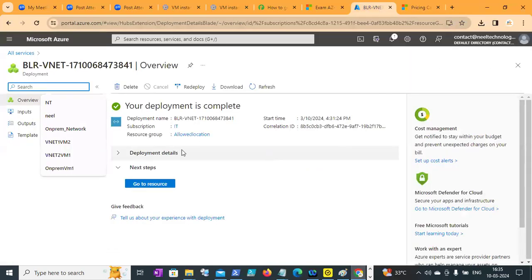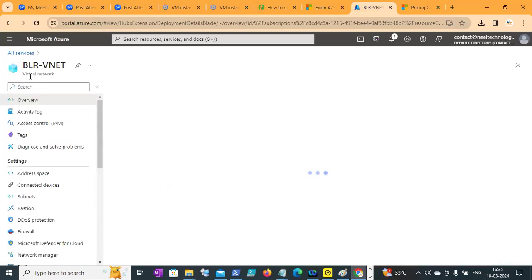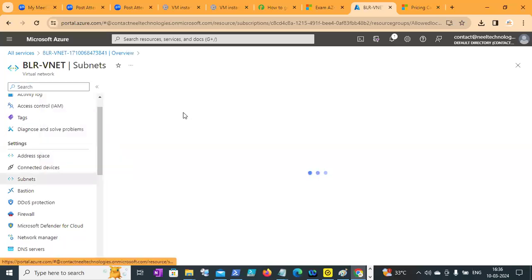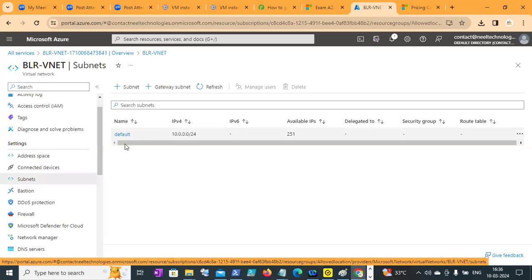See this, I have created one VNet. Under this VNet, you would be creating a subnet, right? The subnet which you have created, the default one, has taken the IP address range 10.0.0.16, right?